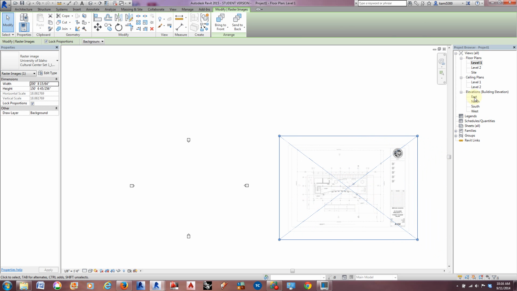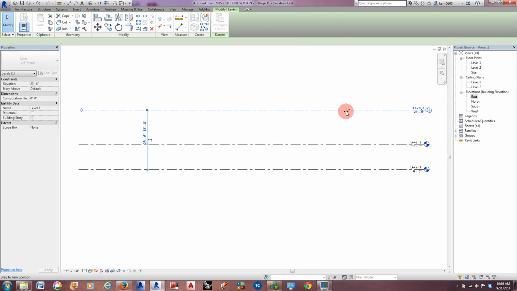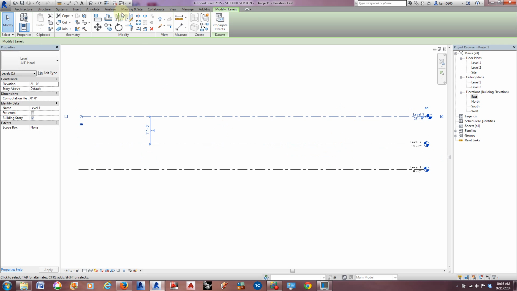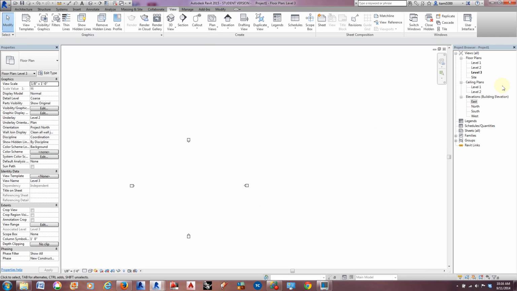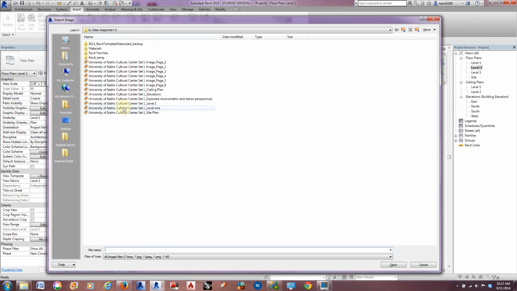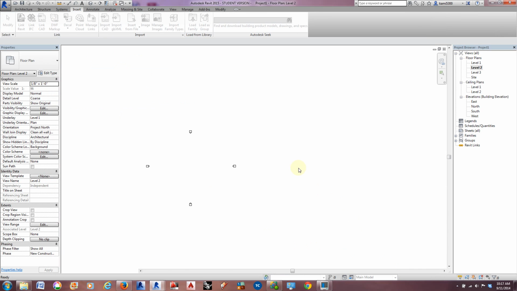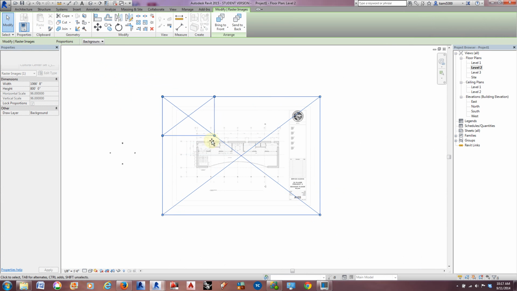And I'm also going to go to my east elevation, and I'm going to copy up a level, and I'm going to go to my View tab, and I'm going to go ahead and create my level 3 floor plan so it shows up in my project browser. If we navigate to level 2, we can go ahead and insert level 2 as well, just to get all of our reference drawings into the project.